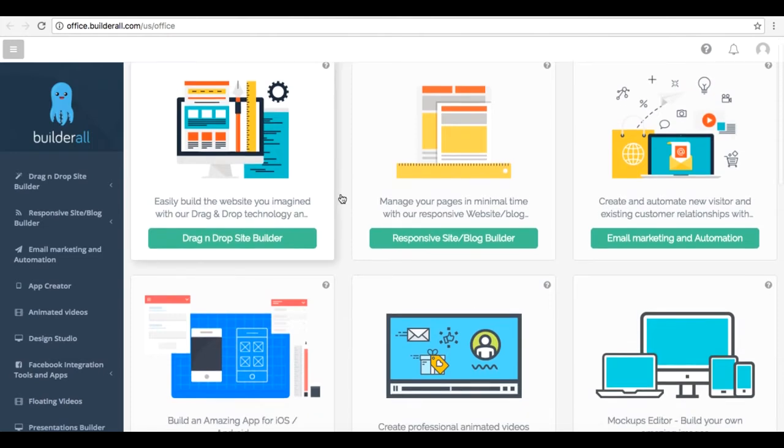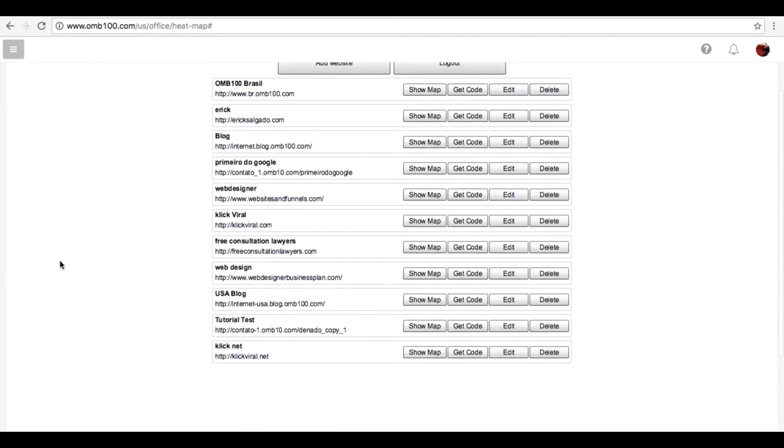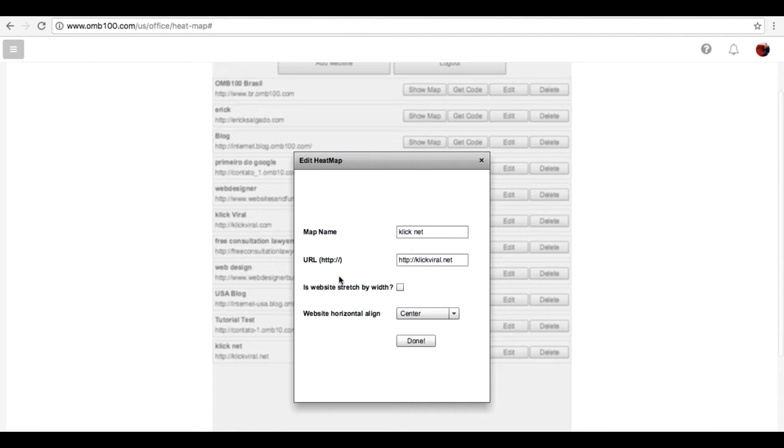All right, so to see how this is working, I'm going to go into another account and actually go into a click map that is already being in use. Okay, so we're going to use clickviral.net, and just to show you how we will set this up, we will come here. Let's go into edit. You just give it a name. You put the URL of your site. It does have to be connected. All right, and it's a website stretch by width.